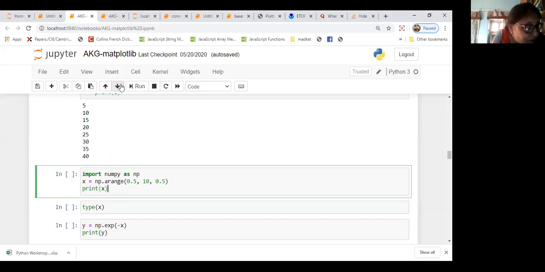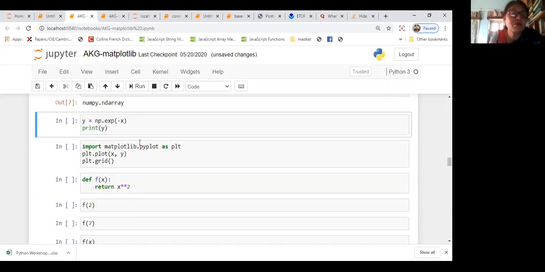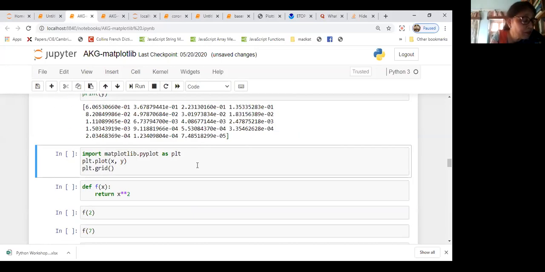So if you now see that, see the array is created. And if you now check what is this kind of special object that is created, X. If you type X, it will show you this thing. You have functions inside the NumPy package. You have the function exponential, say for example, we told you the other day.